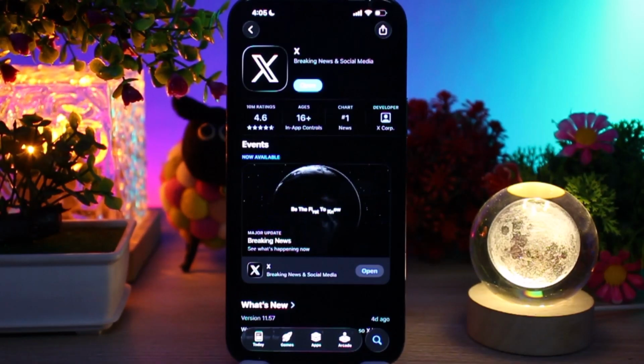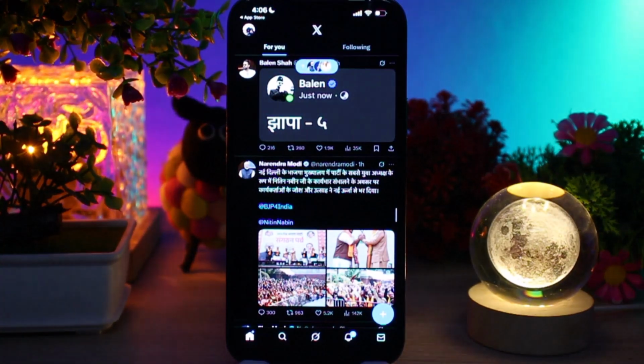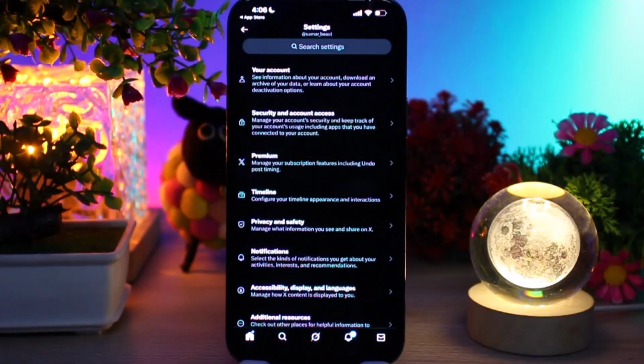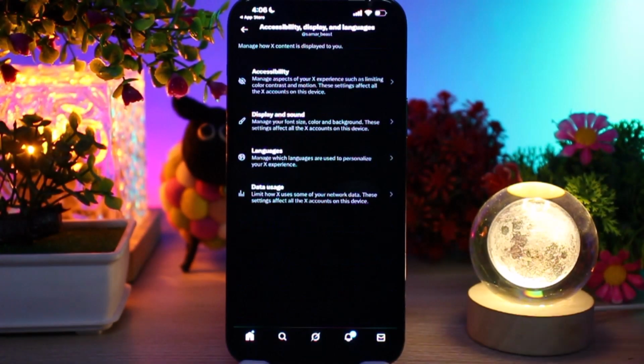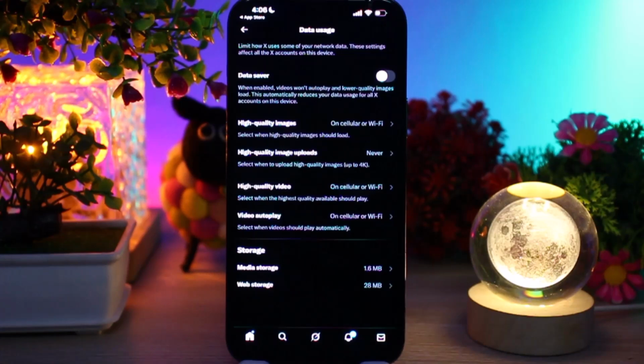After that, go back to X and check your data settings. For that, go to Settings, tap on Accessibility, Display and Languages, and then Data Usage, and make sure video autoplay is turned on or set to Wi-Fi and mobile data.